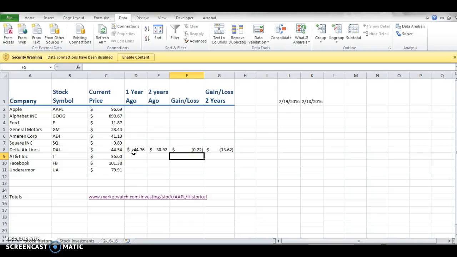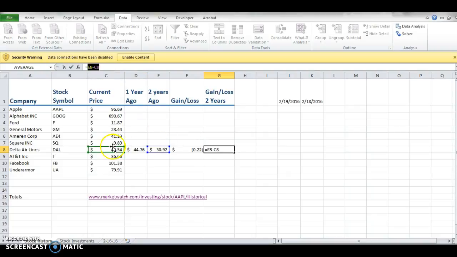We lost $22 or 22 cents. That's not too bad. Now I'm going to do the same thing here. I'm going to say C8 minus E8. And close parentheses, hit enter. Something happened. Okay. I netted $13.62. So overall, since 2 years ago, if I had invested 2 years ago, I would have gained $13.